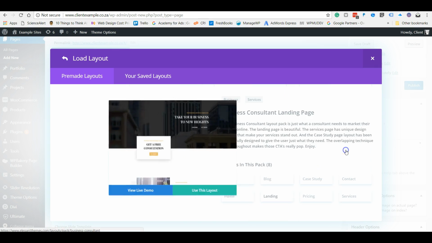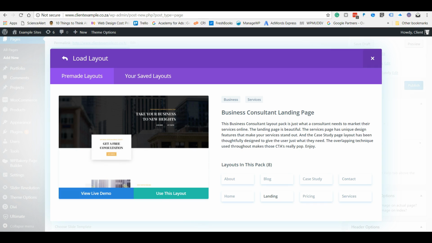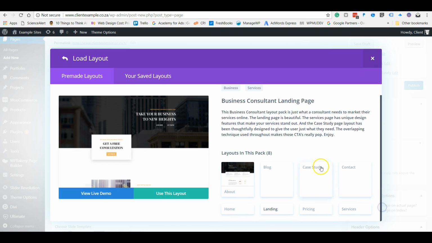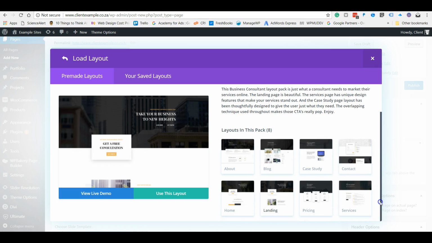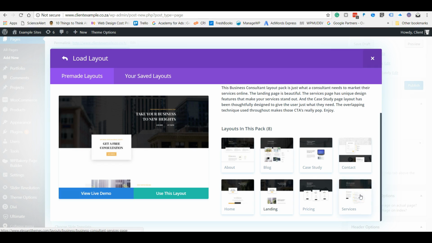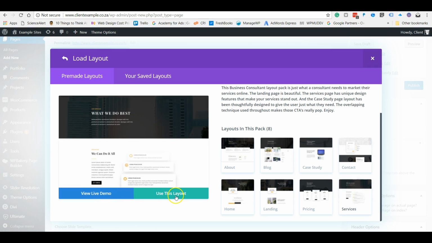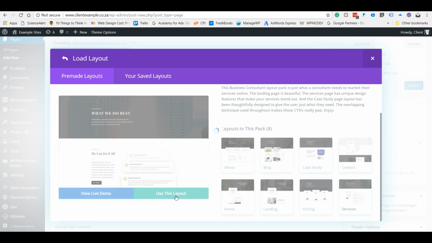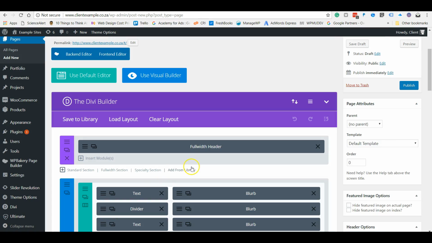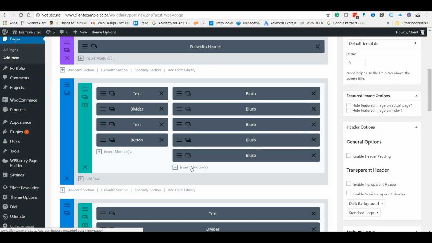So let's say we work with this business consultant pack. When you open it, you've got home, landing, pricing, services, contact, all of that. So you choose one here that will be for this specific page. It's now loading. If we play around, let's say we do a services page. You can say use this layout, and it's going to load this for us in the background. When it closes, you will now see that you have this in front of you.